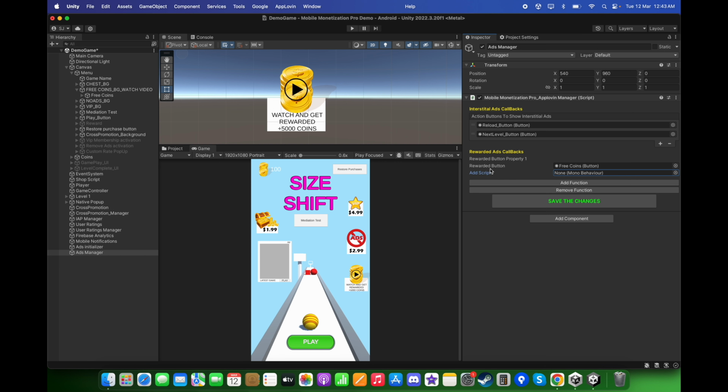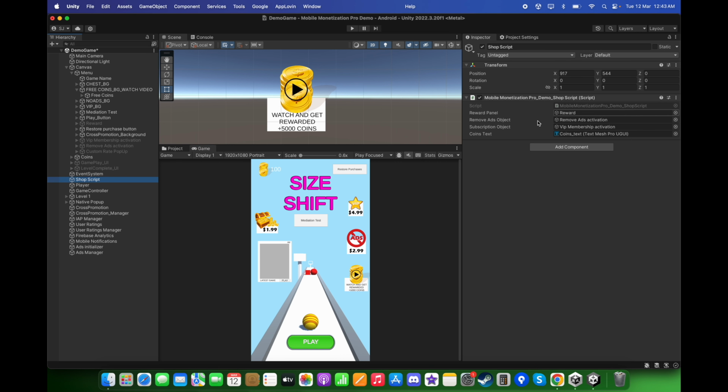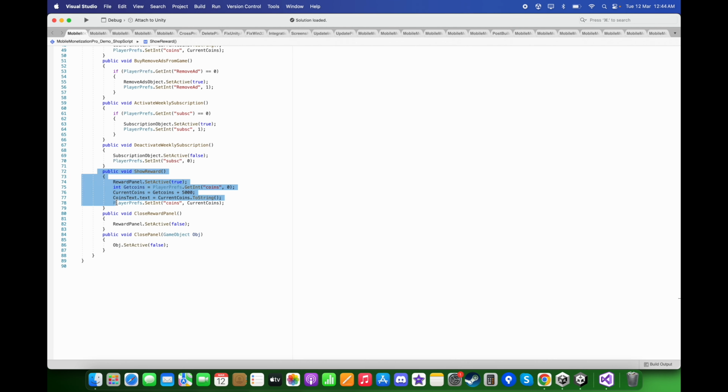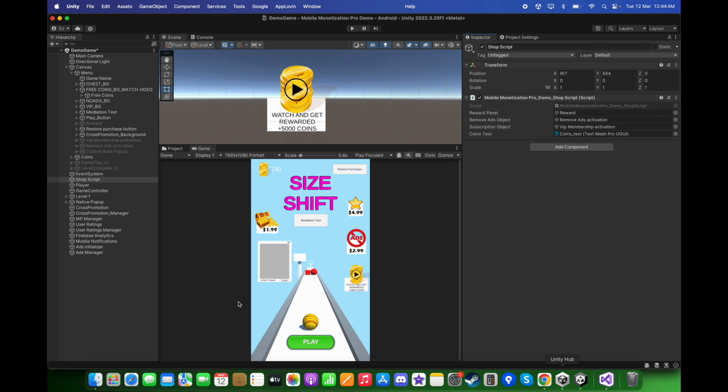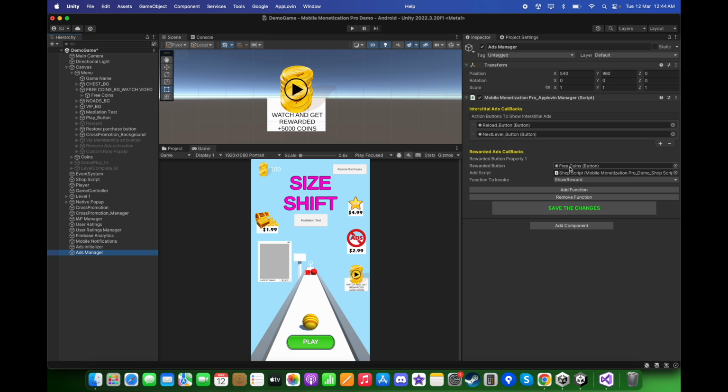For this button, we need to choose a function to invoke after the rewarded video ad is completed. You can drag and drop this shop script here, choose the function show reward, and then click save the changes. This shop script has a function called show reward, which activates the reward panel in the game and provides 5,000 coins to the player. We are calling this function, which is located in this script, in the button that we have dragged and dropped over here, which is the free coins.